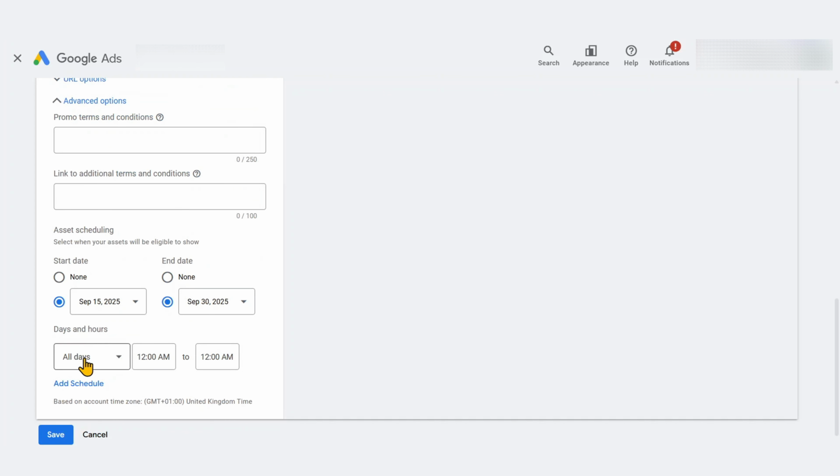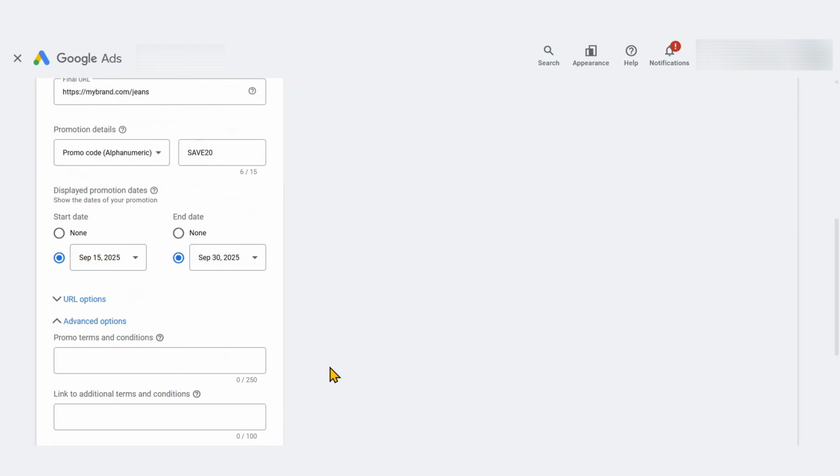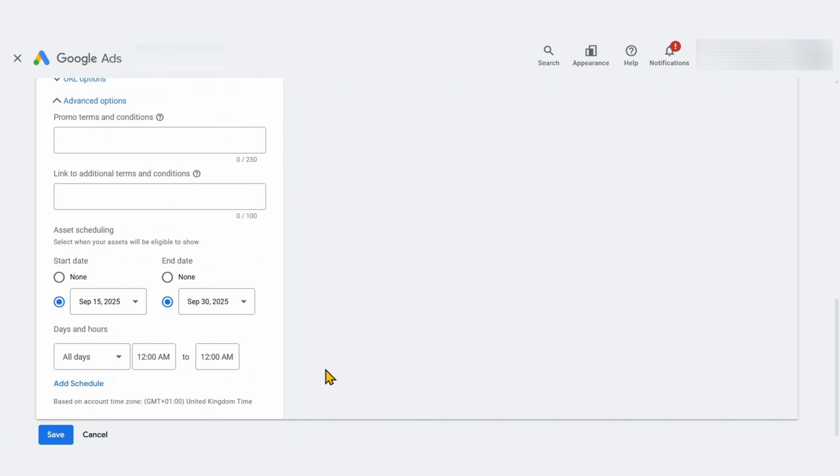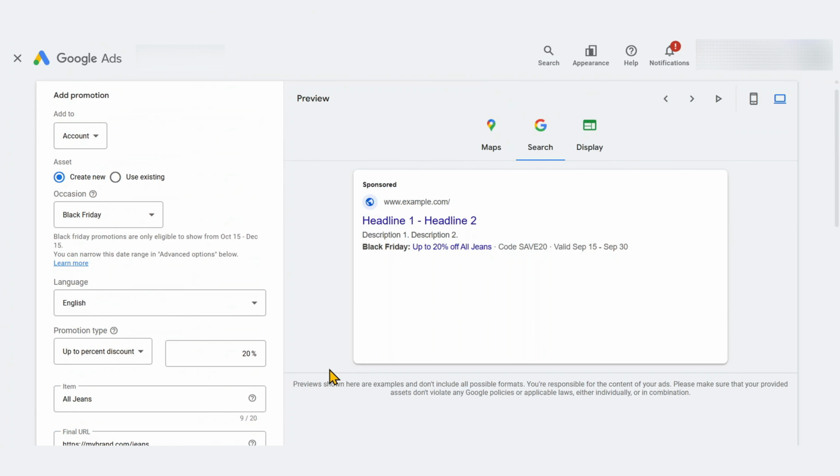So this is an actual schedule of your promotion asset, while here a little bit higher is the promotion dates that users see. So logically, usually they are aligned. So if you have an end date of the promotion, I would probably use the same end date for the asset scheduling as well. Don't forget that the final URL that you're linking to needs to be relevant to the promotion.